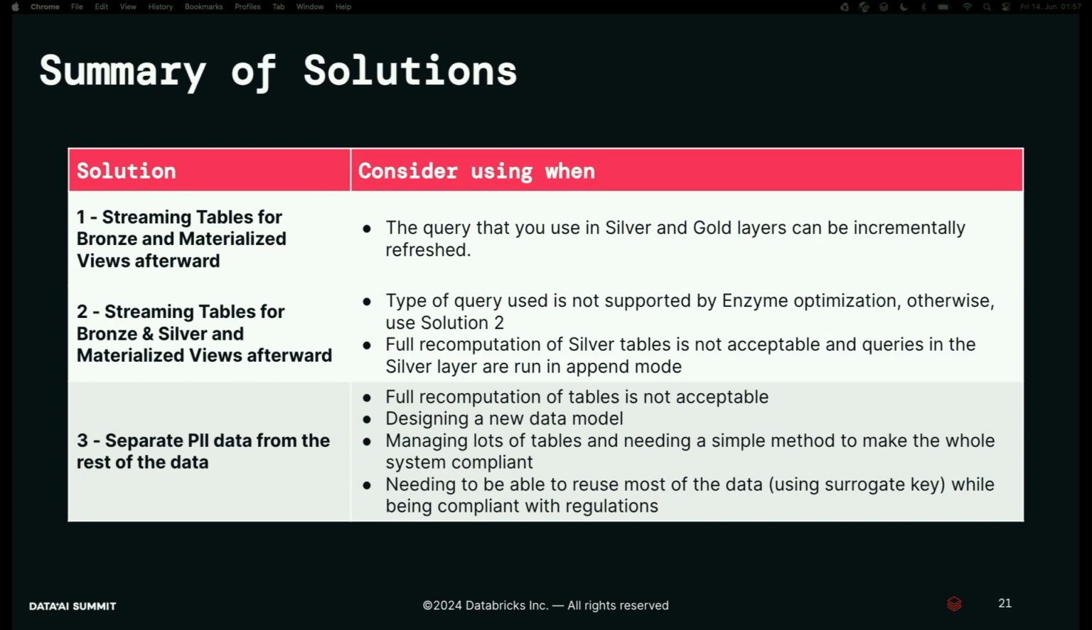And then we manually remove records from tables that contain PII data. So this will probably not be acceptable if you have a lot of tables, because you have to visit a lot of tables to remove the data. And the last solution, which would be recommended for most situations, especially if you build a new data model. In this case, we separate PII data from rest of the data. And this will make it very easy for you to handle GDPR requests.